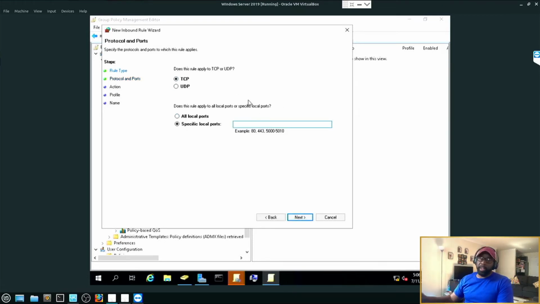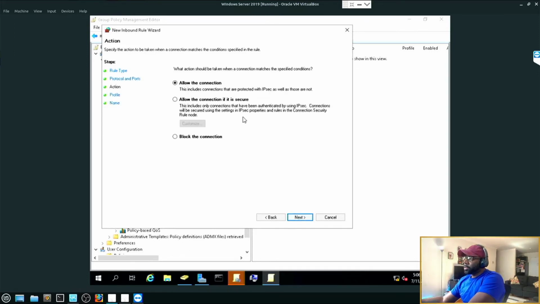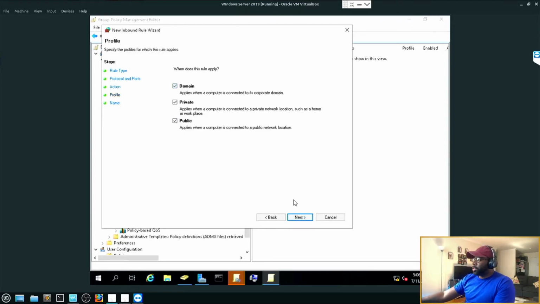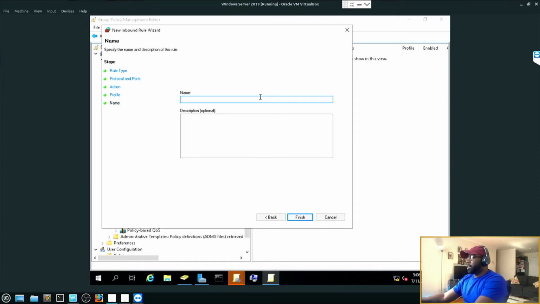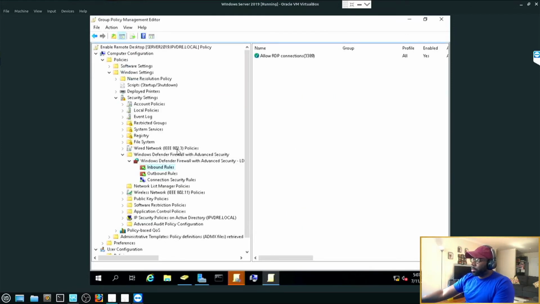TCP, right? Because RDP uses TCP. So it's TCP 3389, right? Click next. And you're gonna do allow the connection. Leave all three of these checked, click next. And it's gonna be allow RDP connections and just put 3389, right? Finish. And then you see the rule right there, right?